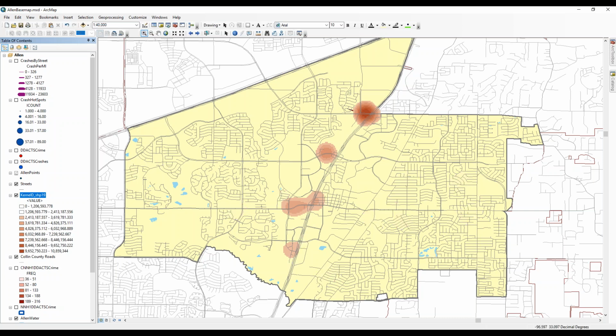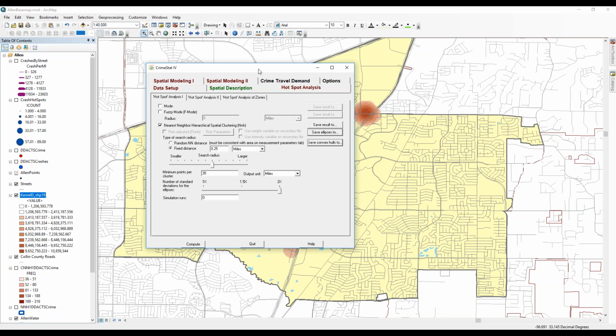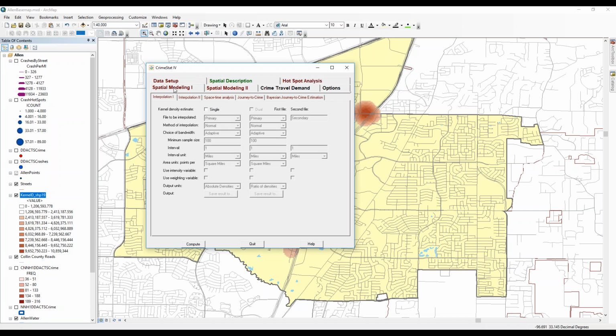Now, to show an alternative, let me go over to CrimeStat, which is the free alternative if you don't have Spatial Analyst, which also does spatial density mapping on the Spatial Modeling tab. But in order for it to do this, I'm going to have to tell it the coordinates that I want it to use for the map.